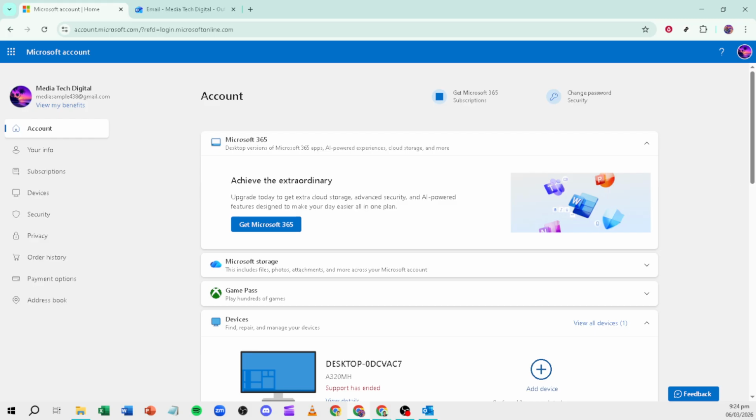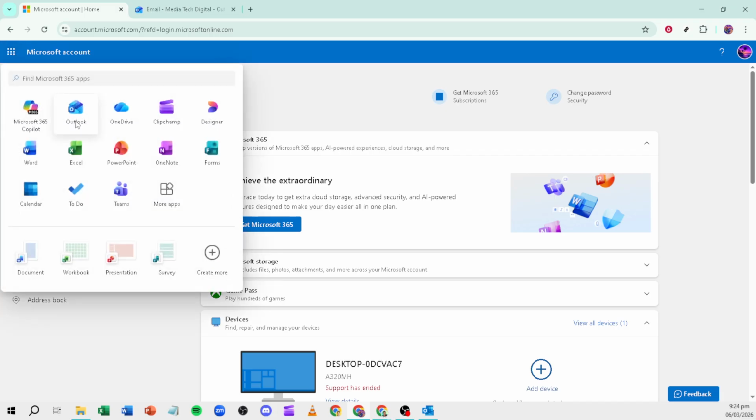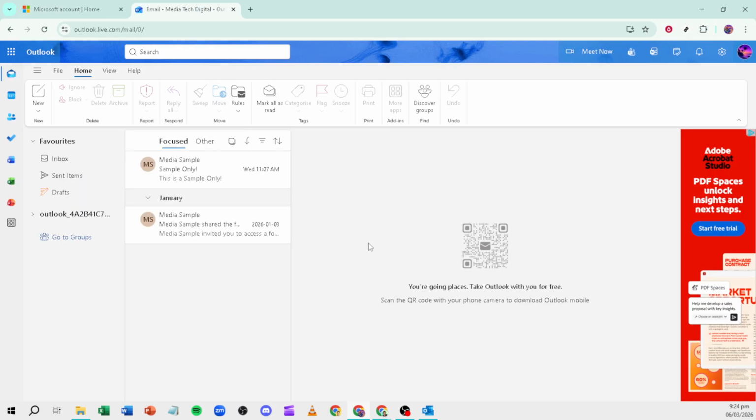Start by opening Outlook on the web in your browser. Once you're in your inbox, you'll see your list of emails in the middle of the screen and your folders on the left. Make sure you're in the folder you want to sort, like Inbox, Sent Items, or any custom folder. Sorting applies to whatever folder you're currently viewing.